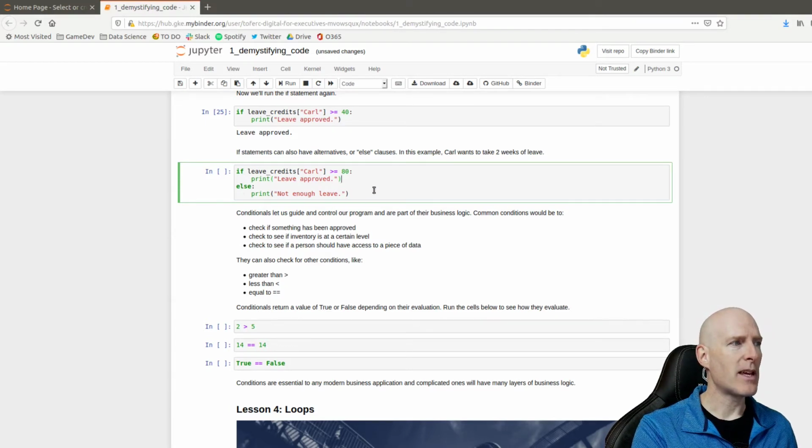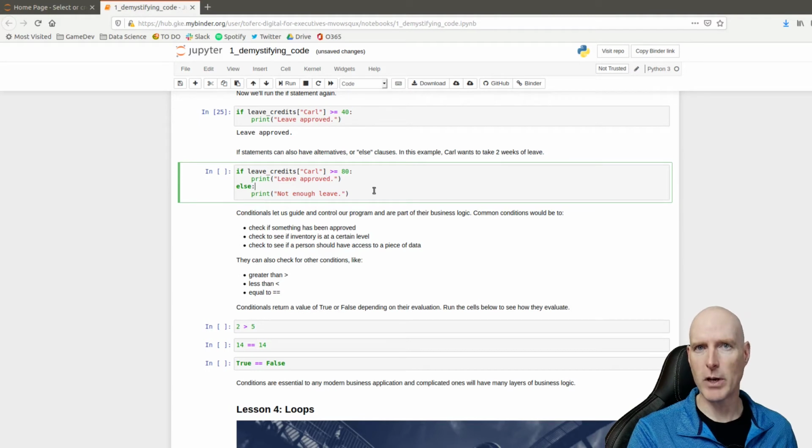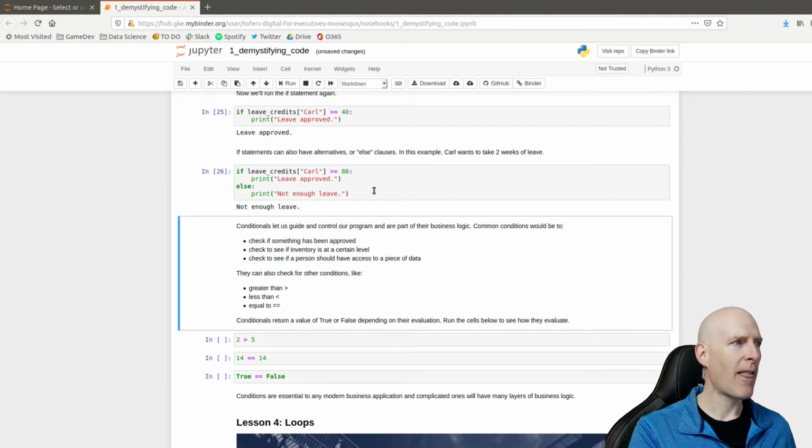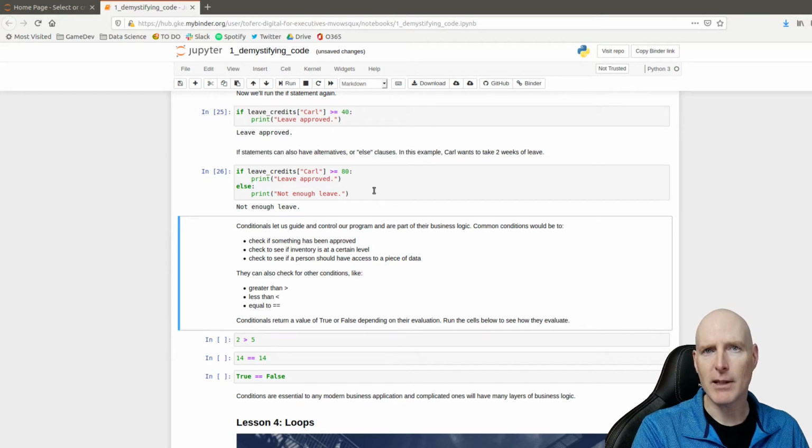In running this, first think about it a little bit. Think about how much leave Carl has. What do you expect to see when you run this cell? And then hitting Shift and Enter, you'll see that Carl does not have enough leave. Why? Because we only gave him 79 hours. But this shows how different if-then statements work and how conditionals work in Python.